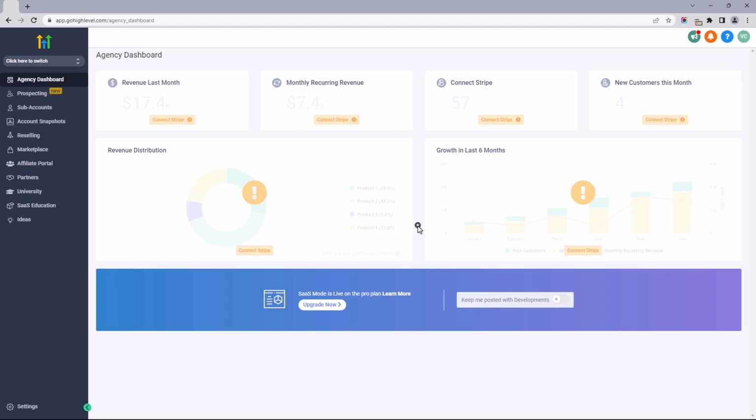Now, at first glance, you should be greeted with an interface similar to this one, and this may change from time to time as GoHighLevel improves on the platform's user interface. Nevertheless, most of these metrics will be grayed out at first until you've connected your account to Stripe. We'll be coming to that in a minute, but before we move any further, I believe it's important that I help with the learning curve just a little bit.